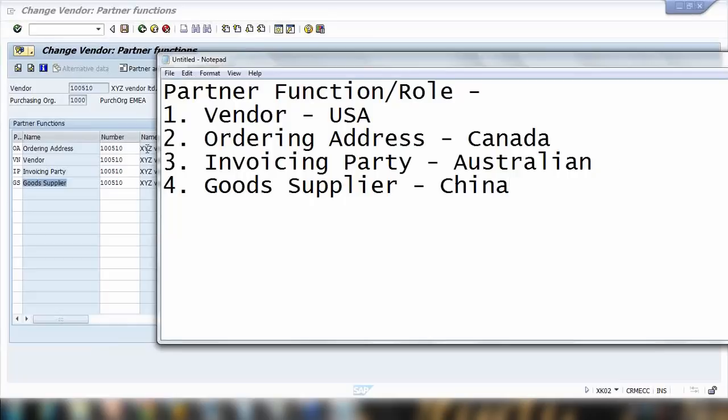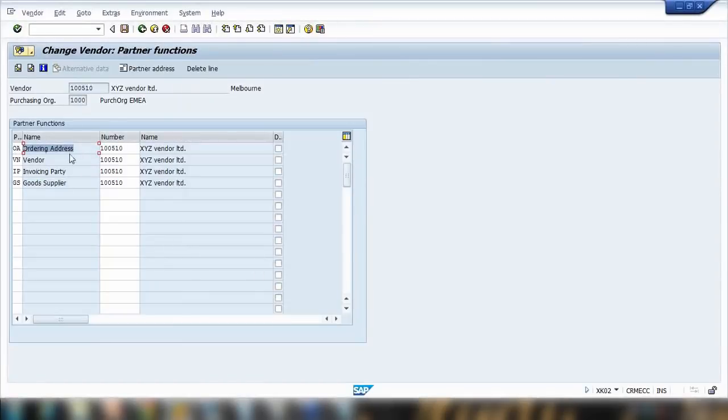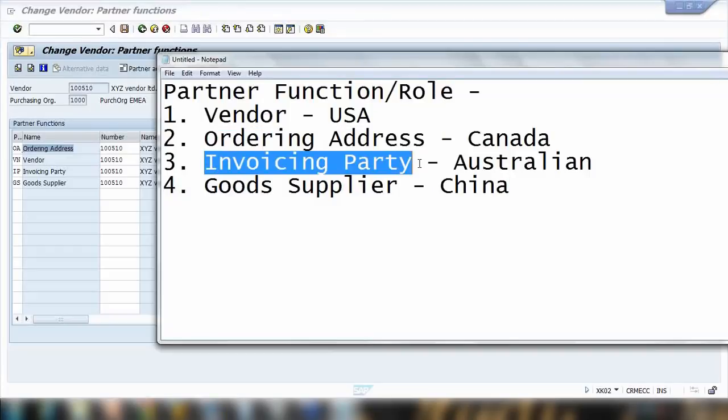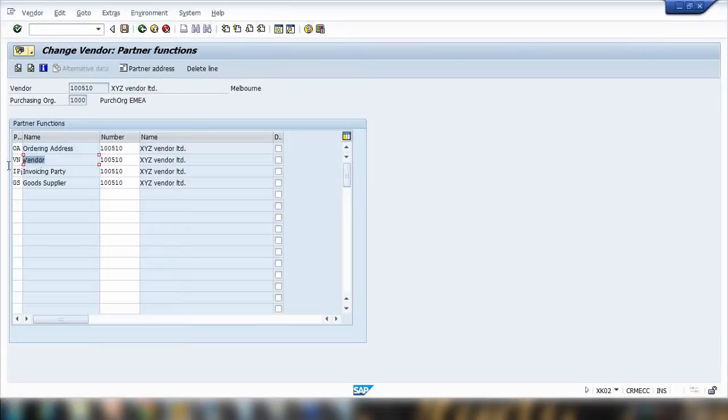Ordering address is the plant or vendor number where we need to place an order. Invoicing party means where we need to send the invoice. Goods supplier means who will send us the goods. It may or may not be the main vendor. In this case it's all the same: the same vendor is the ordering address, the invoicing party, and the goods supplier, but it can be different.